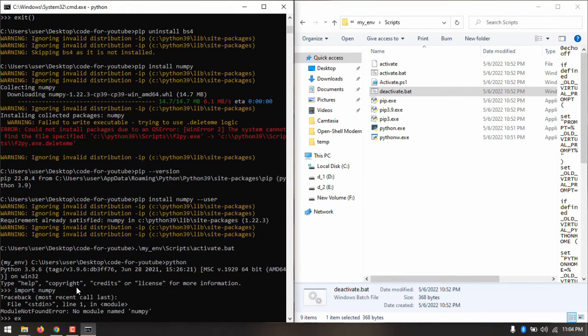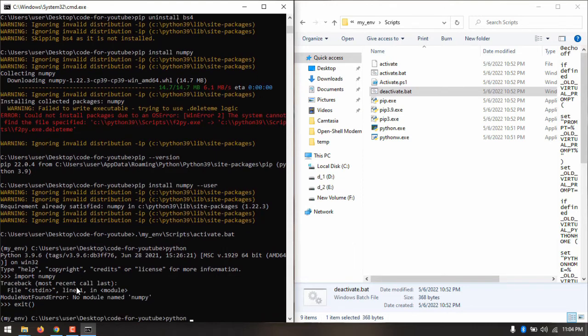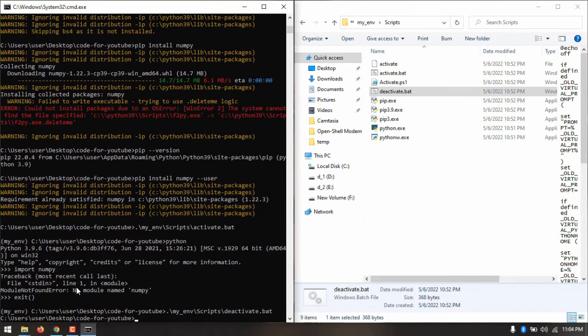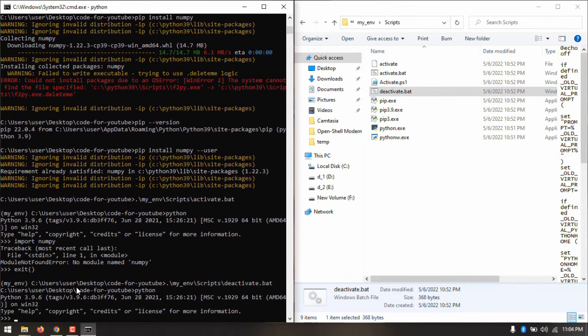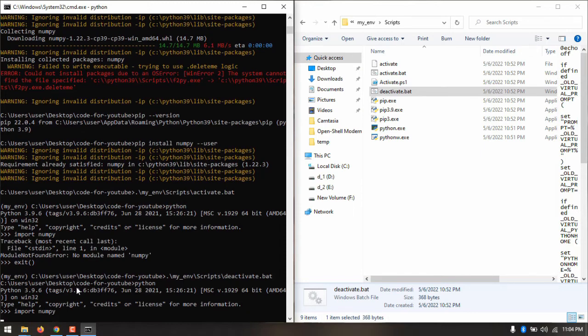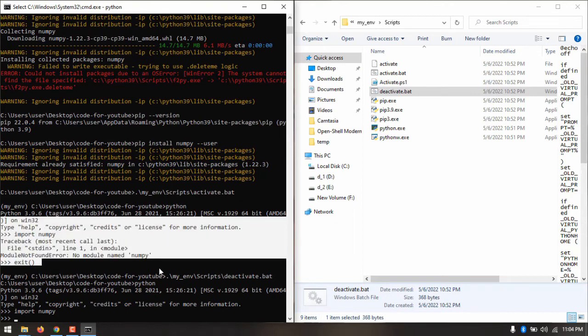However, if I go back and deactivate my virtual environment with the help of the deactivate.bat script, and open Python here to see if I have numpy or not, see, here we have numpy. Whereas when we are inside the virtual environment, we do not have numpy installed, which proves my point that a virtual environment is a sandboxed space for your software development, which makes deployment of the software easier.